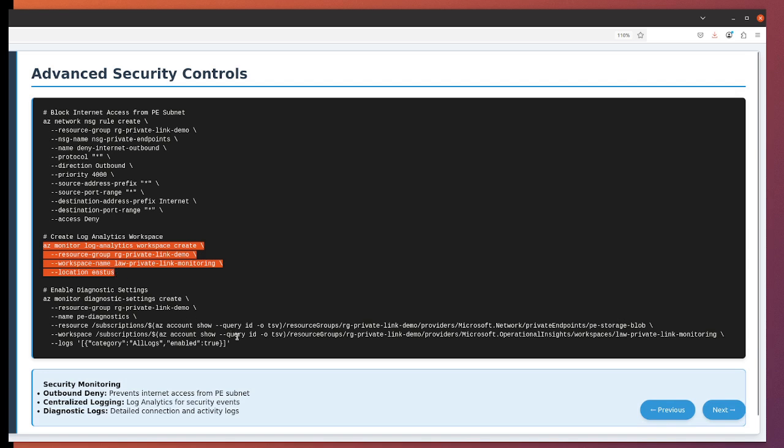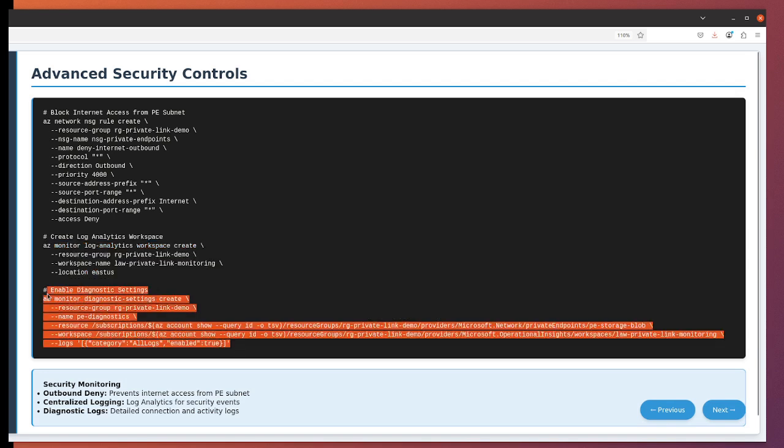Diagnostic settings capture detailed logs for private endpoint connections and activities. Security monitoring enables detection of anomalous traffic patterns and potential security incidents.